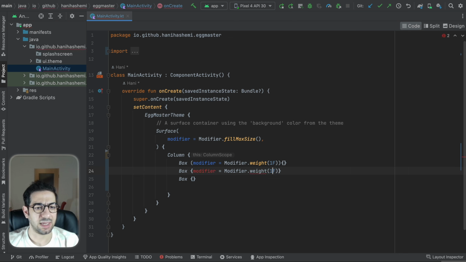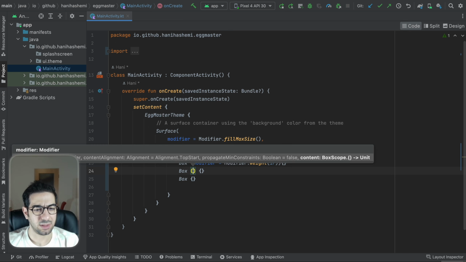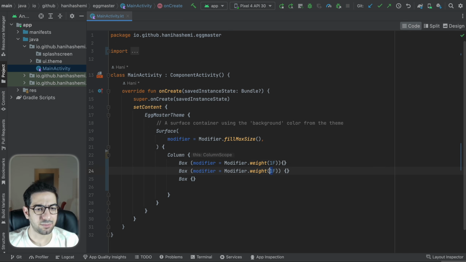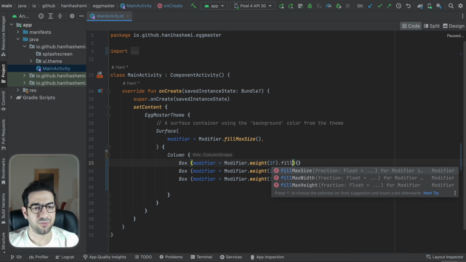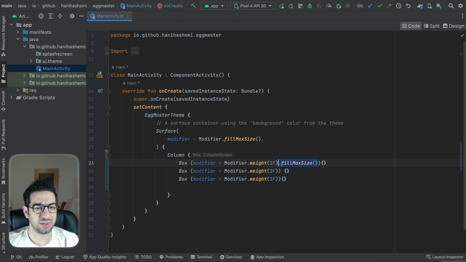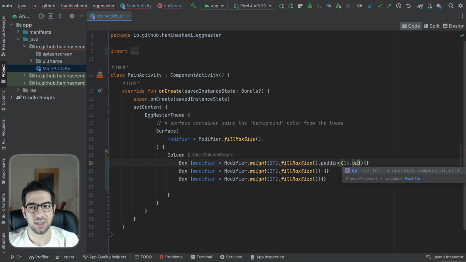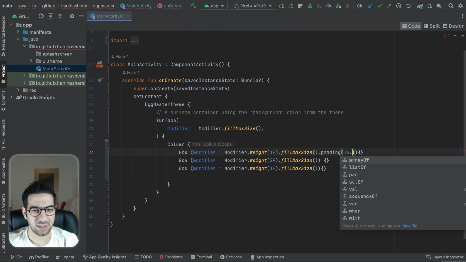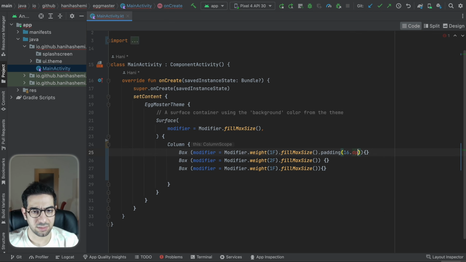For the next one, I need more space. I need more space here for this egg itself, and here one as well. So the next would be fill max size. I want to just fill the max size, same thing I'm gonna do for all of them. And this one I'm gonna add a padding. For the rest I don't need padding at all, so it's gonna be okay.